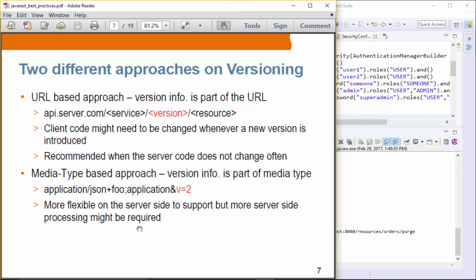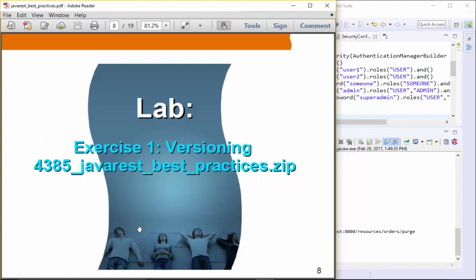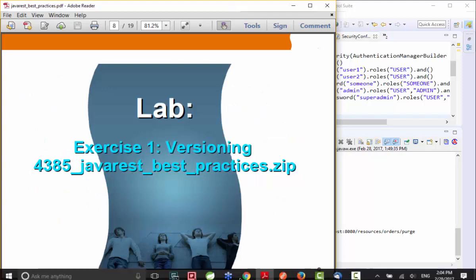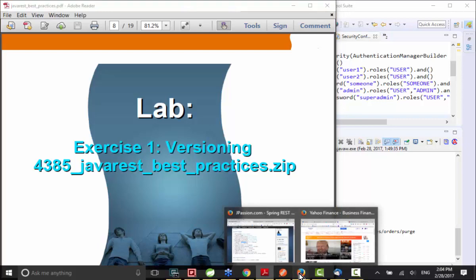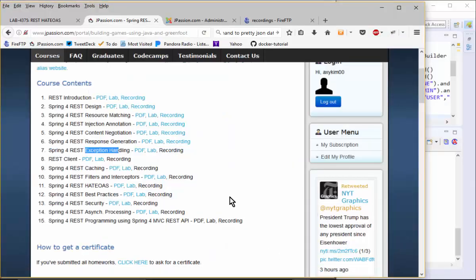So the first approach is a bit more straightforward, but it introduces some tight coupling with the client. The second approach is a bit more work on the server side, but it provides less tight coupling with the client. You choose one of these options depending on your situation. All right, so exercise 1 is a versioning exercise. This is really simple. You are basically introducing a new URL.